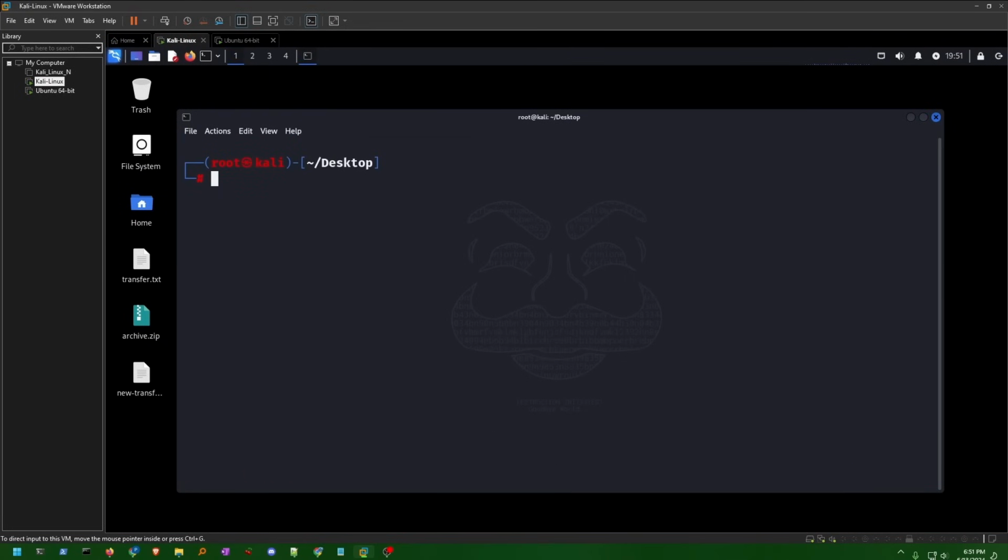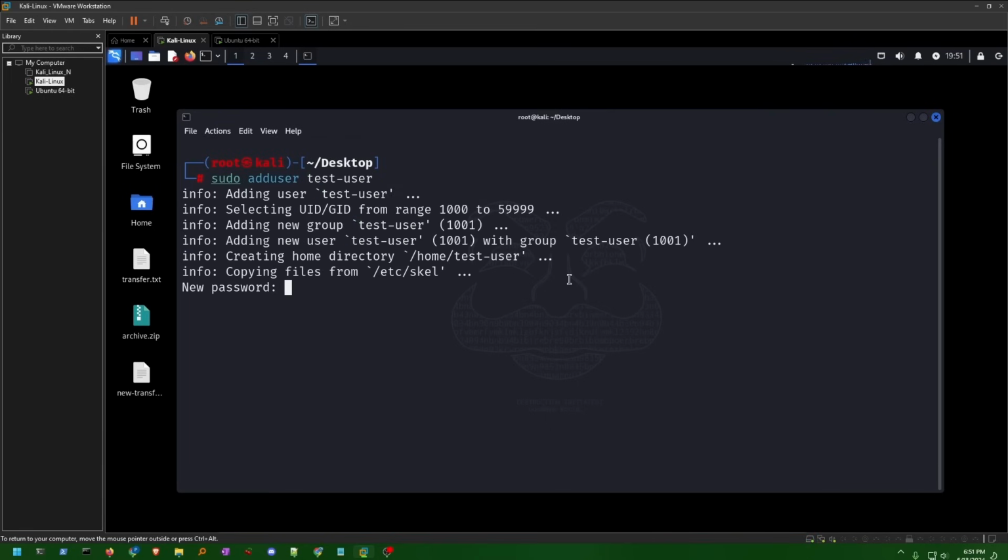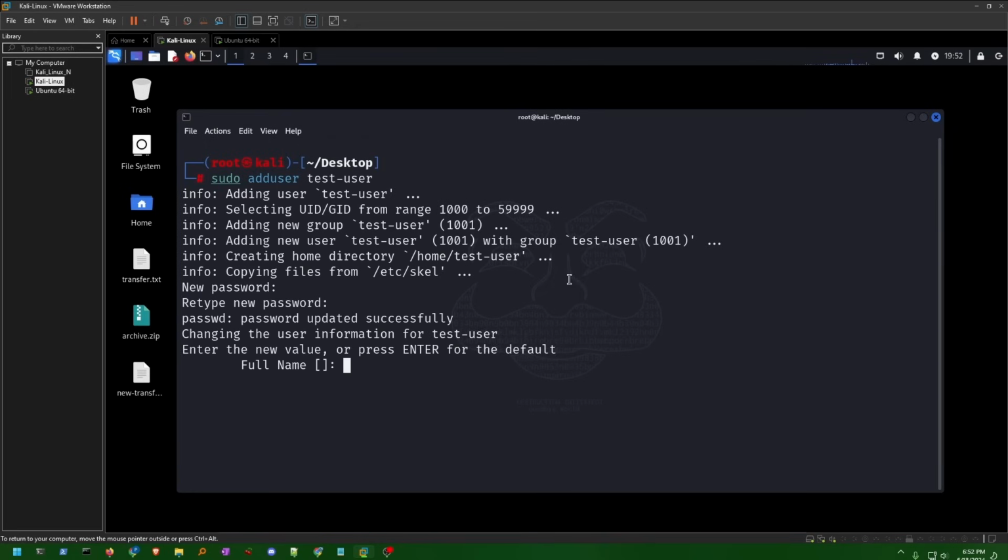Now, managing users and groups is essential for system security. Let's see some of the basic commands. So to add a new user to the system, we could do a quick sudo adduser and then the new user account. So let's go ahead and say test-user. And now it's going to ask for a password, so we can go ahead and just give it a password, retype the same password, and then update it successfully.